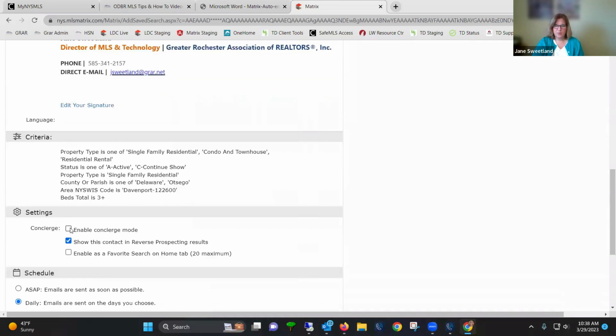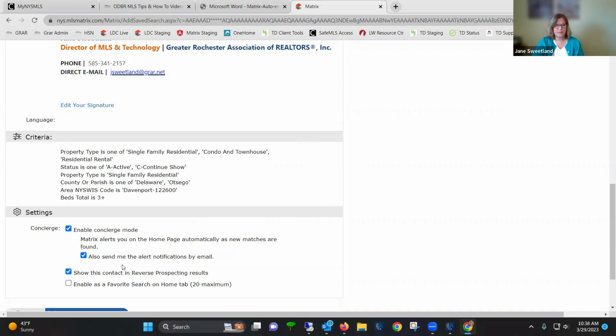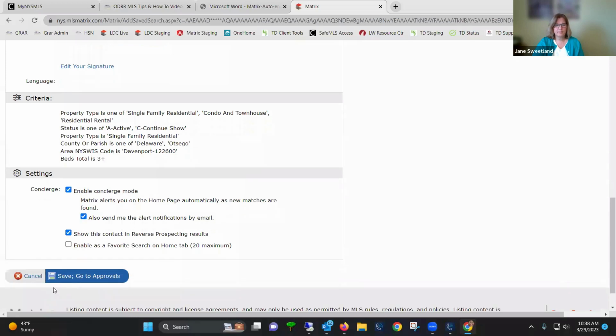Enable concierge mode if you need to. Again, that's if you want it automatic, but you want to pick and choose before it actually goes out. I'm going to enable that on this one. So it tells you, Matrix alerts you on the home page automatically as new matches. So you would see it on your home page. If you would also like an email when that happens, you check that. And then you can say save.